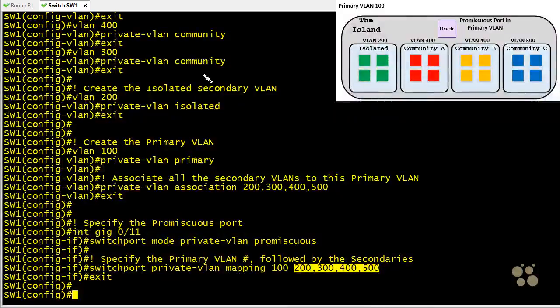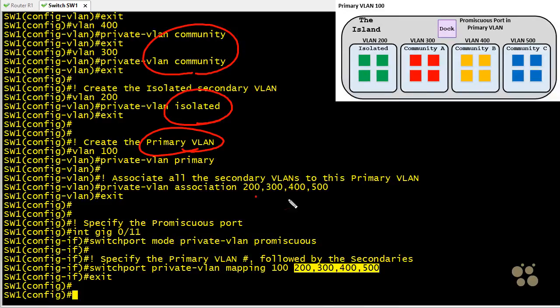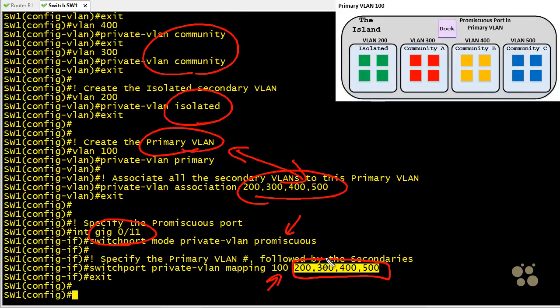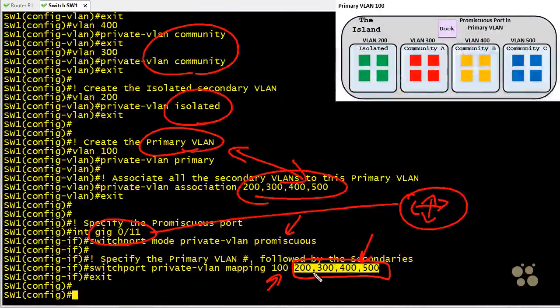So again, let's do a quick check. We created our community VLANs, we created our isolated VLAN, we created our primary VLAN. We told the primary VLAN what the associated secondary VLANs are going to be. And now here on this interface of gig 0/11, we're specifying that it is a promiscuous port and the primary VLAN this port is a promiscuous port for is VLAN 100. And the secondary VLANs that are allowed to communicate with this port are 200, 300, 400, and 500. So it's very likely on this port gig 0/11, we are going to go ahead and place a router. And that way, any device connected in VLANs 200, 300, 400, or 500 can have access to their router, to their default gateway, to go ahead and get off of the local network.